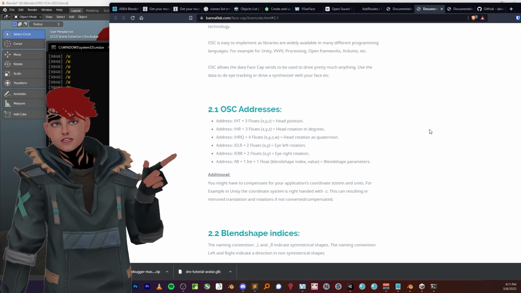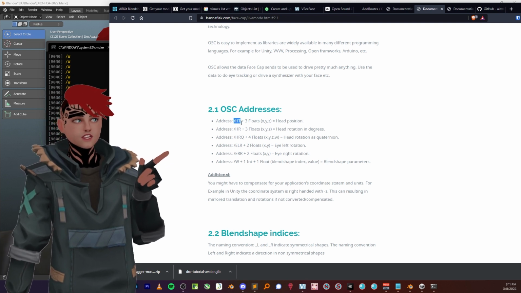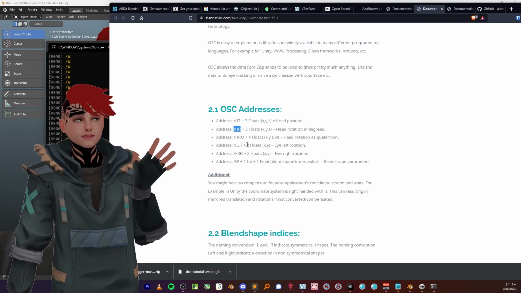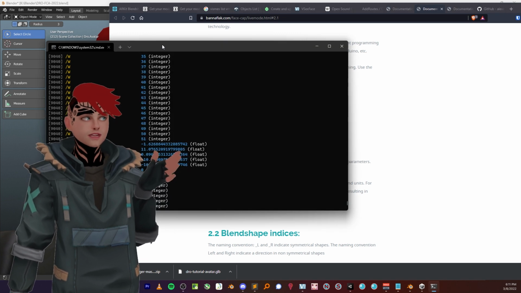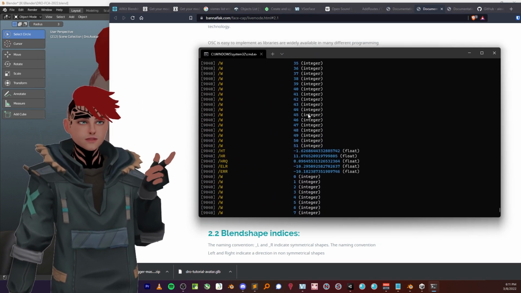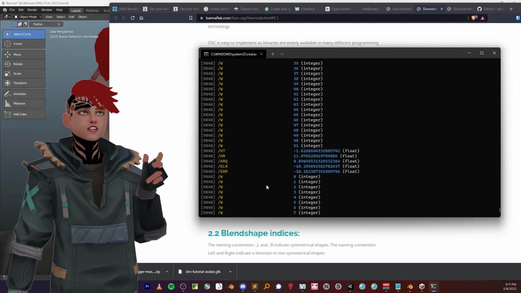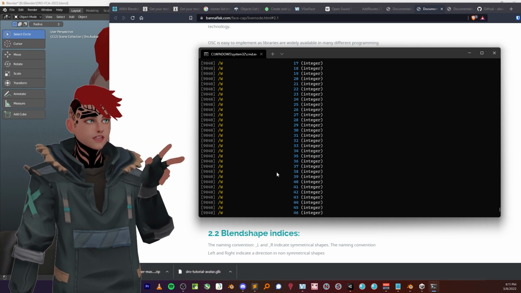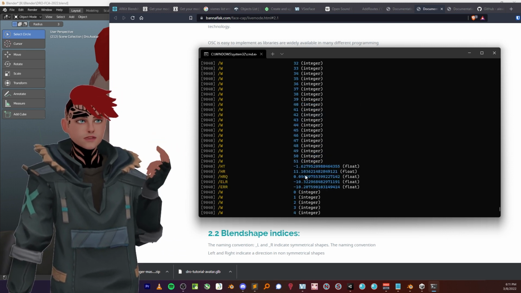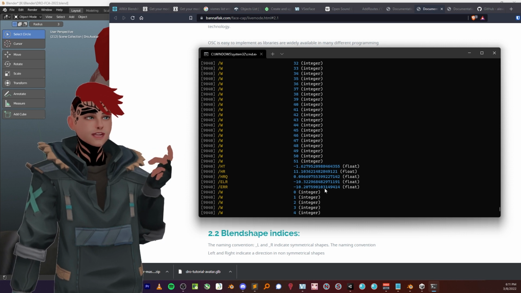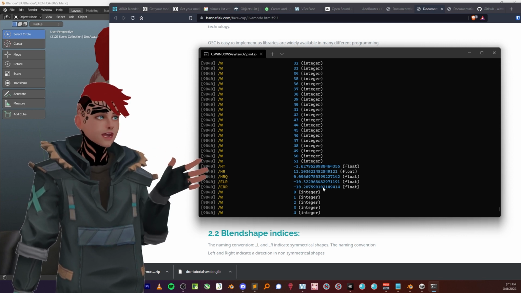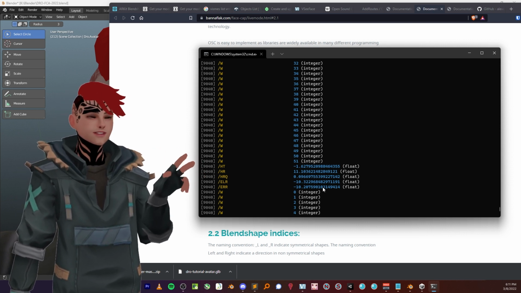In their documentation, you'll also notice here that there are some addresses that are being sent. This is what we were seeing on these commands. So this is just the app that I found on GitHub that you install with NPM. It allows you to see what's coming in through OSC protocol. So I basically told it to follow that port 9040 that I was using to send the data through.